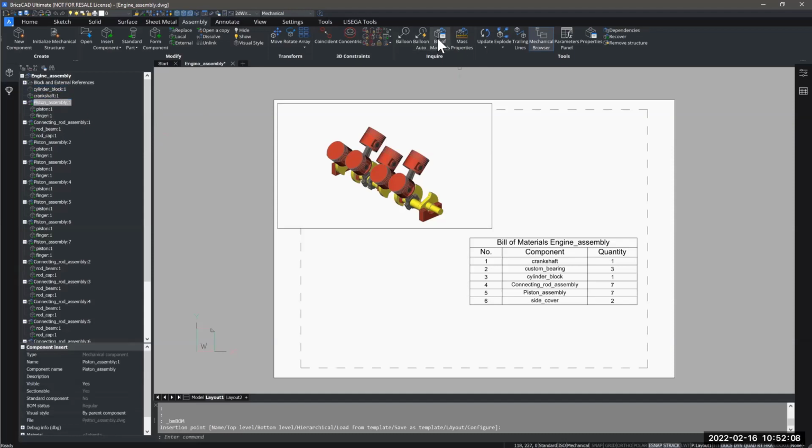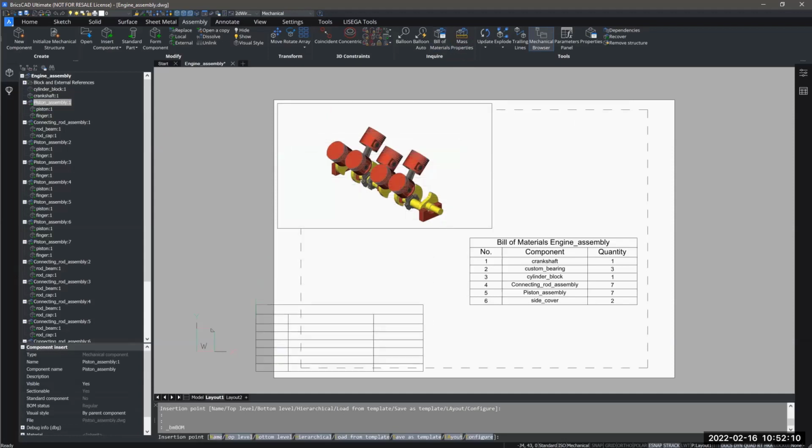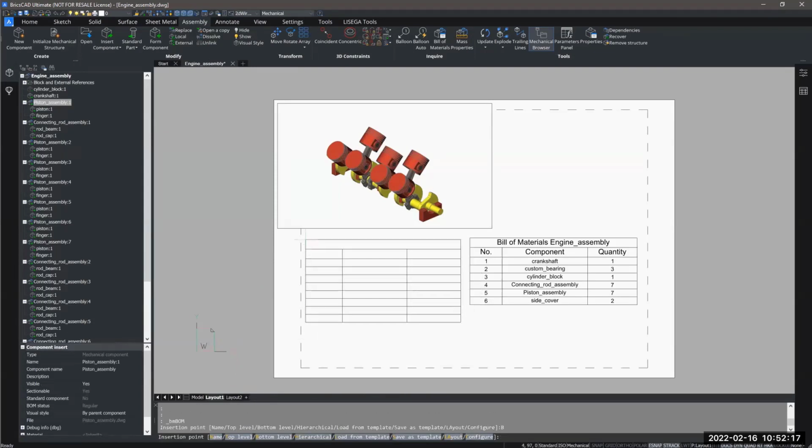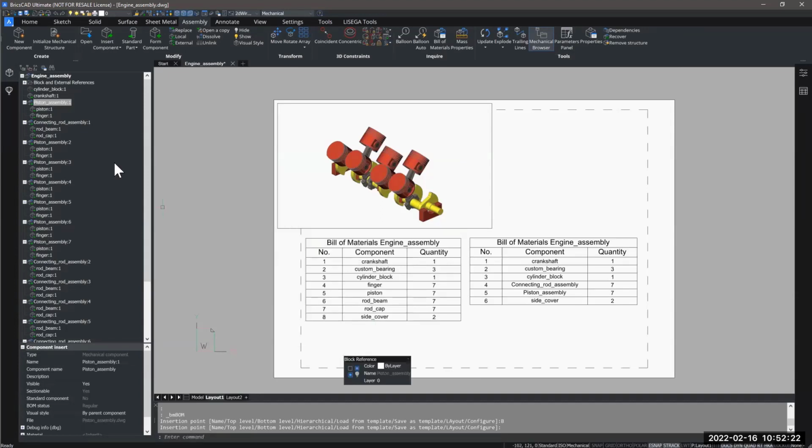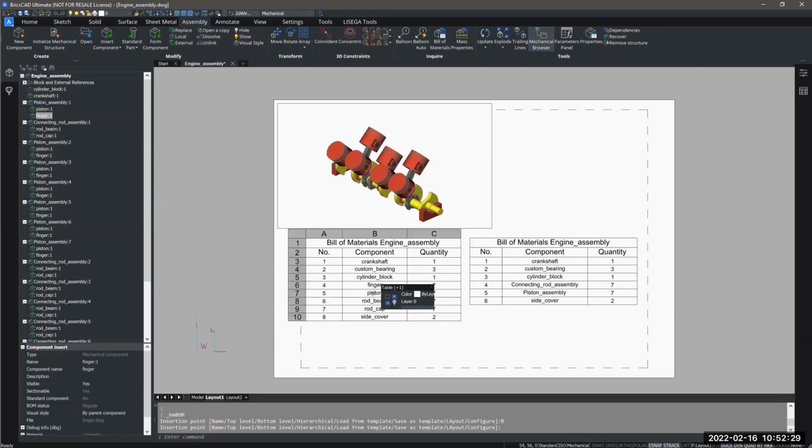However, if I go back and place another bill of materials, I can go to the command line dialog at the bottom of my screen and select bottom level. Then you can see the bill of materials is a bit longer. And if I place it, you will now see that things such as the piston and the finger component here will also be found in the BOM table. So the bottom level will show all the components within the assembly, all the subcomponents as well, while the top level will only show the top level of parts.